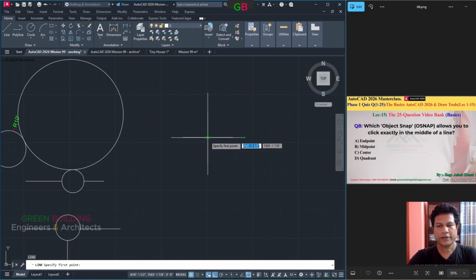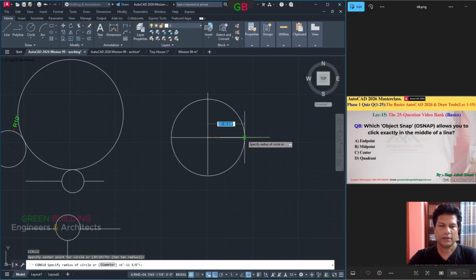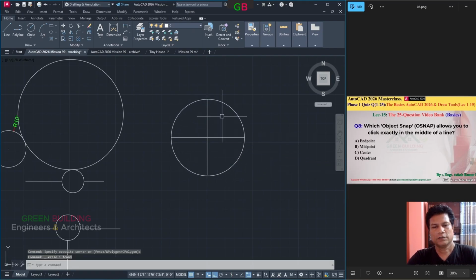Center, we already showed the center. Suppose you type C for circle, this is the center point, you can type the circle. And the quadrant: this is first quadrant, second quadrant, third quadrant, fourth quadrant.